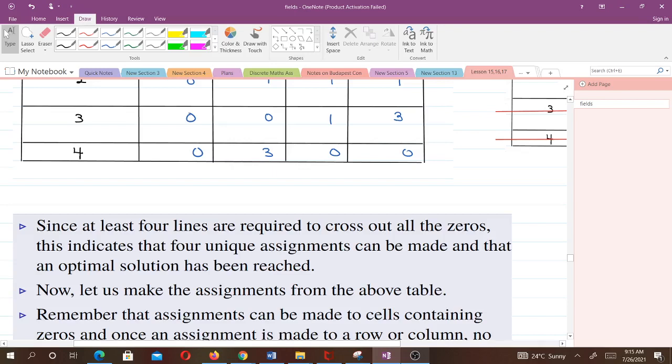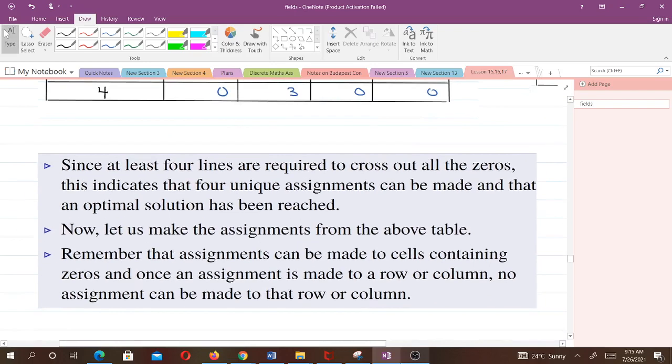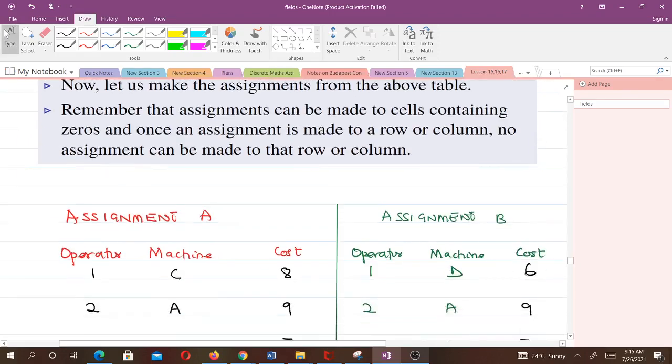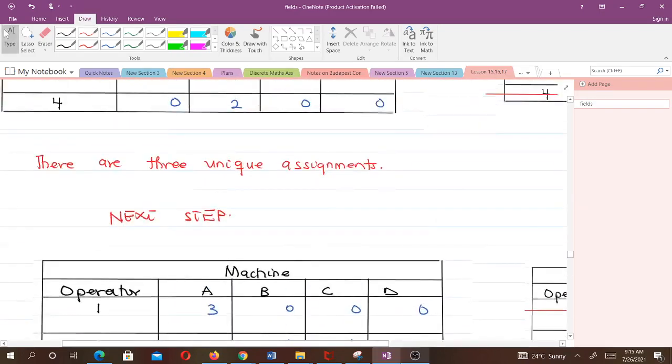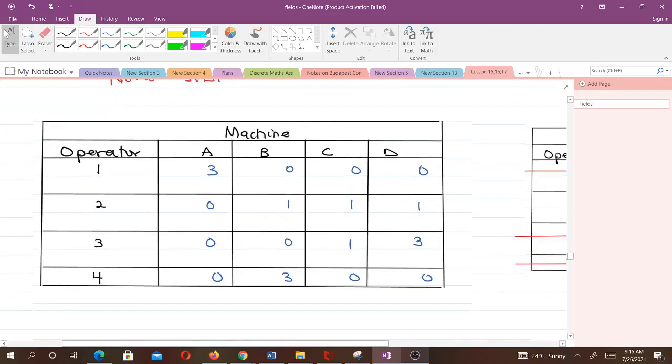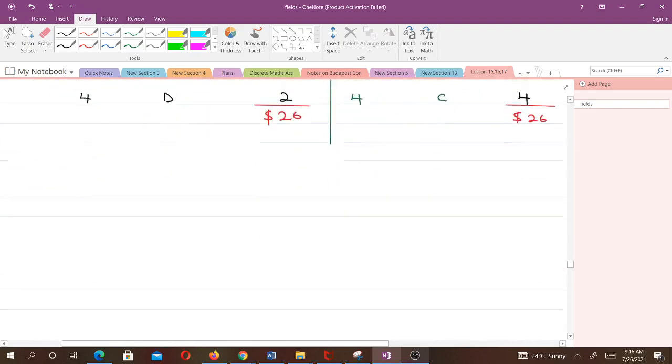So now let us make the assignment from the above table. So remember that assignments can be made to cells containing zeros, and once an assignment is made to a row or column, no assignments can be made to that row or column. Right, so we can do 2 assignments, as you can see here. So we can assign operator 1 to machine C. Then we can assign operator 2 to only machine A. Operator 3, since we have already done an assignment here, to come to C, and operator 4 will go to machine D. So that's the first one we did, right?